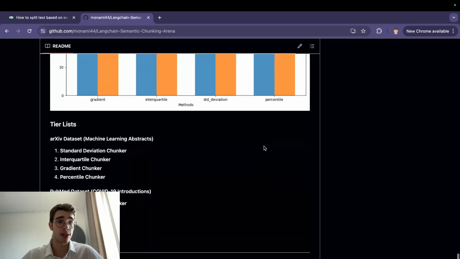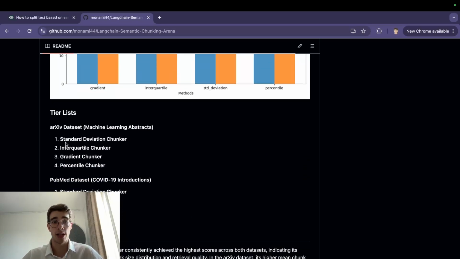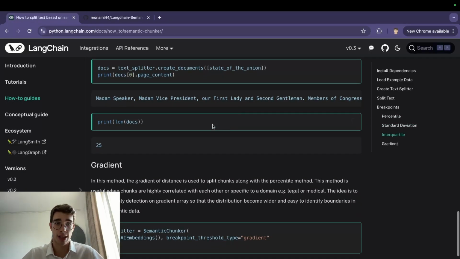So let's summarize it all into tier lists. As we can see, the standard deviation chunker is at the very top for both domains. Then the order differs between the two: interquartile, percentile and gradient chunkers are ranked differently, which is very surprising, because the machine learning and medical domains are highly correlated to each other. All the words are highly correlated, as well as their specific domains, exactly as the LangChain documentation says for gradient.